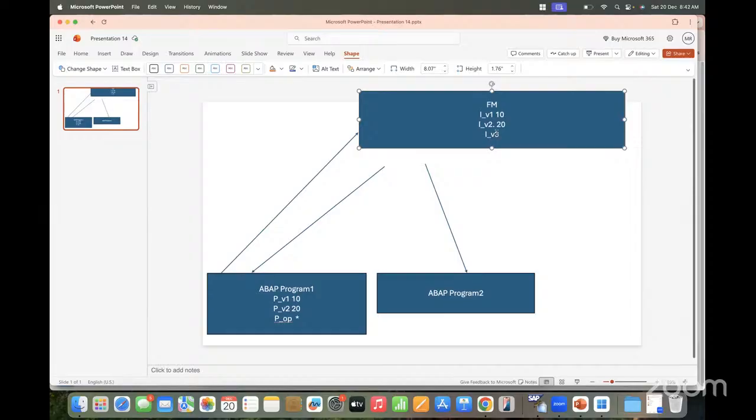What is I underscore operator? P underscore operator here. In the function module I created it as I underscore operator. Now what is I underscore operator here? Asterisk, means multiplication here now. Yes. So what control does is, when you do the call function, right?